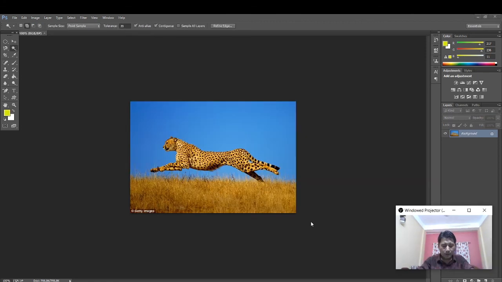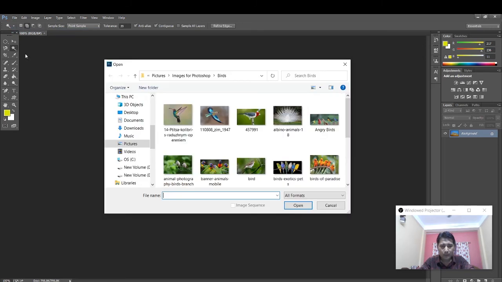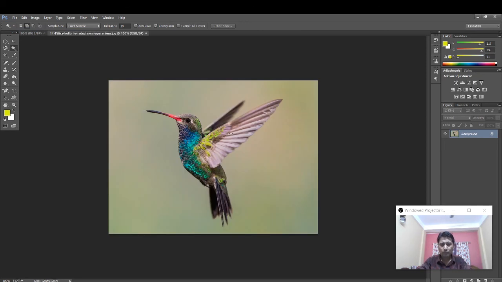Okay, now let me show you the uses of a gradient tool. Basically, a gradient tool is used to fill an area with a range of colors with different patterns. So it creates a blend of two or more colors. First let me take the image. Go to File, click on Open. Let me take one image, say this board. Again click on Open. So the image has appeared here.